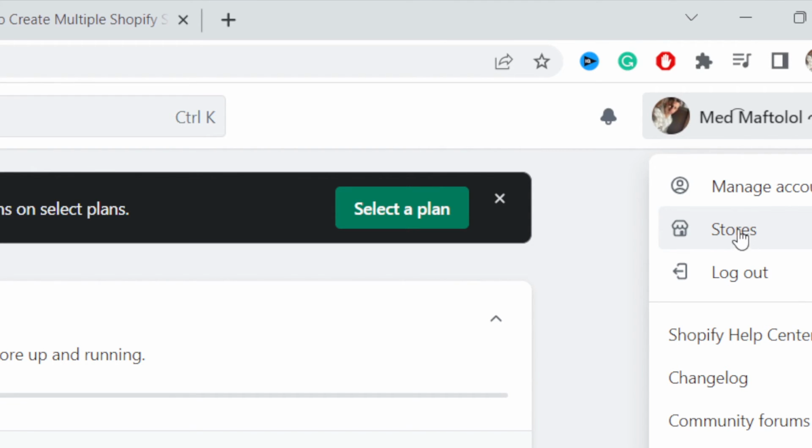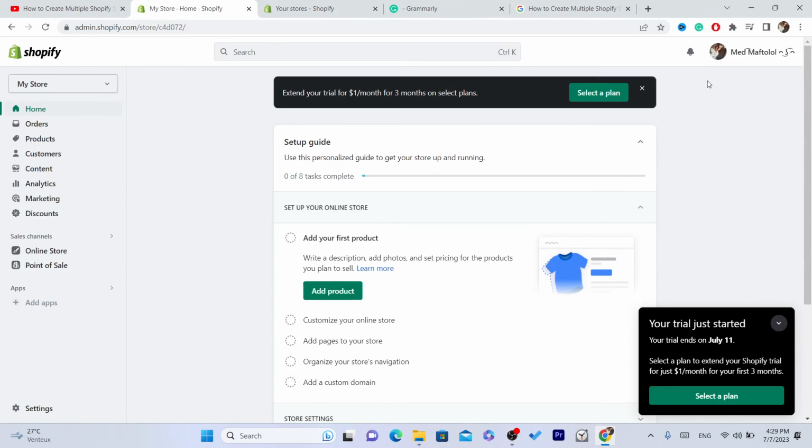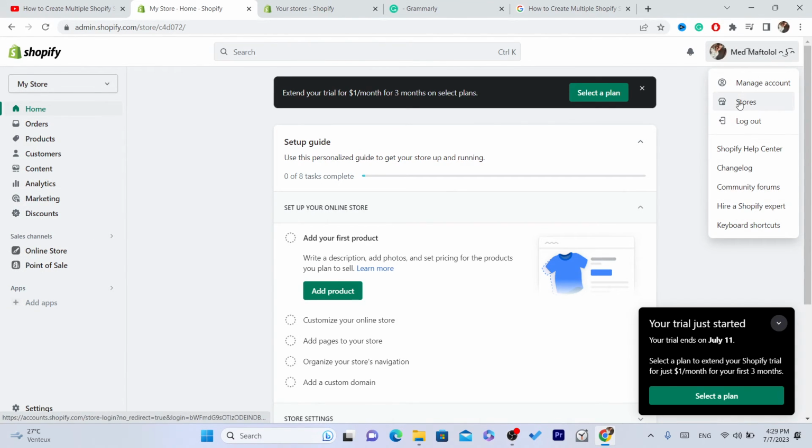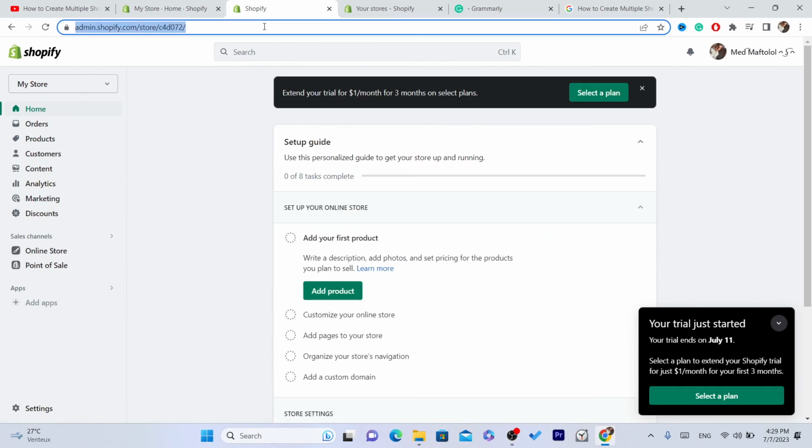Or you can just click on your account in the top and click on stores, and then you will see 2 stores. This is the first store that we have created, and this is the second store. You can just click on it and it will take you directly to the store.